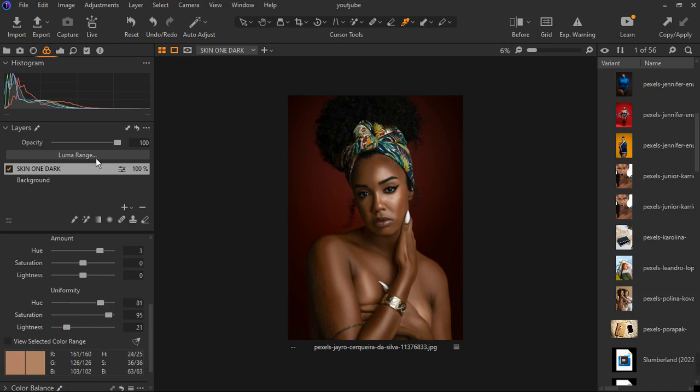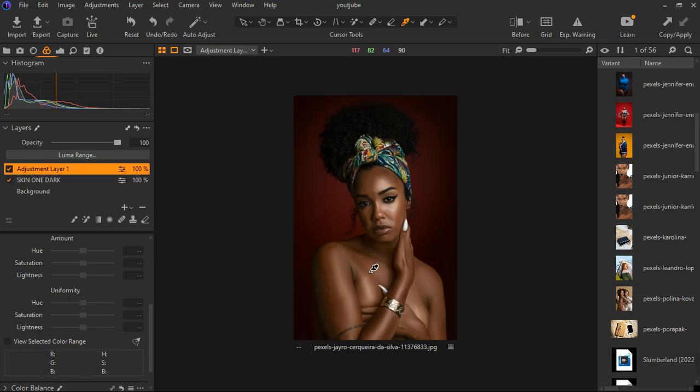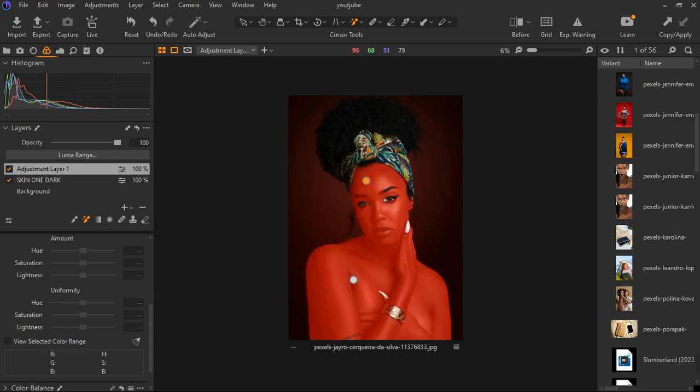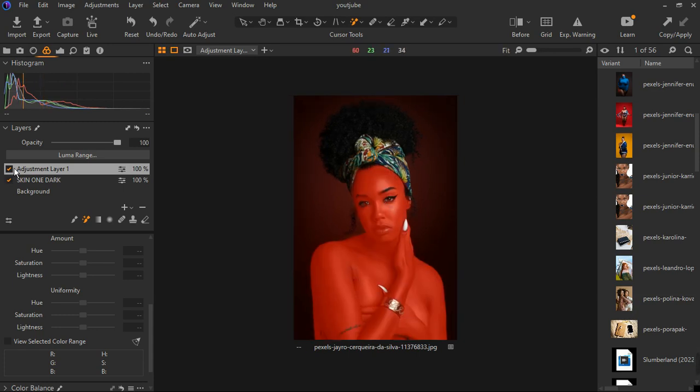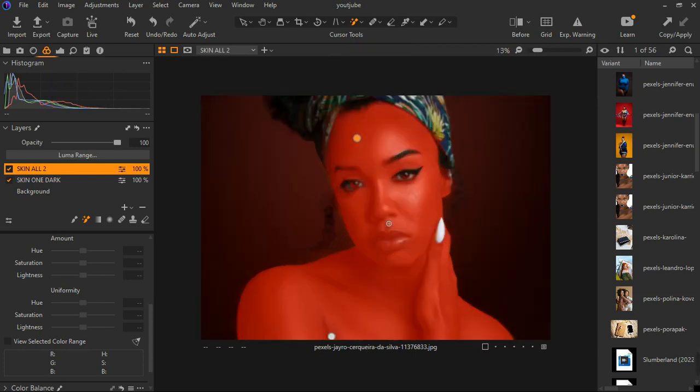to the end. Okay, so let's create one more adjustment. Yeah, this is okay. One more adjustment, an empty adjustment, and then we're going to select all the skin tones in the photo this time around. So let's go. All right, so I've selected our skin. I'm just going to rename this layer to skin all 2. Okay, selection of skin all 2.